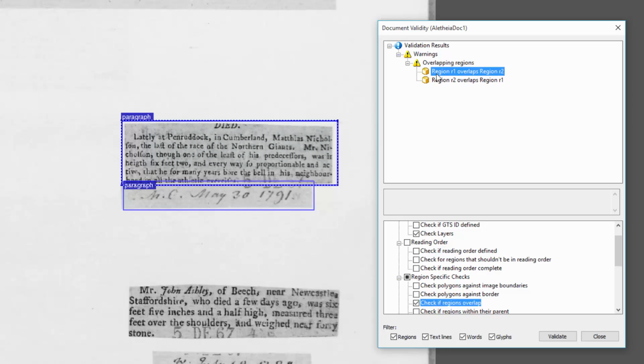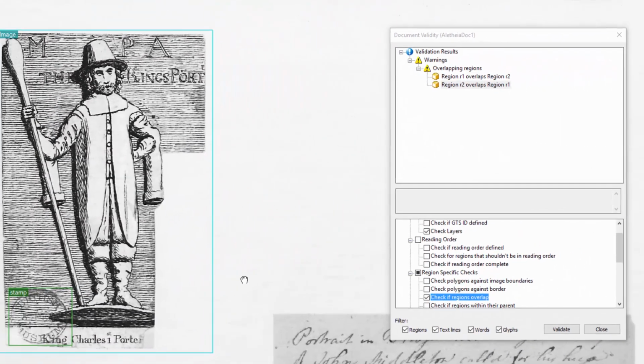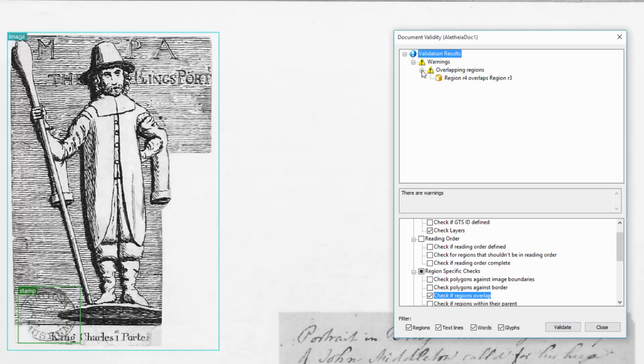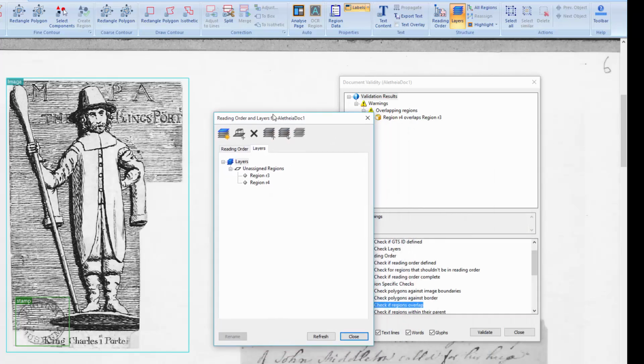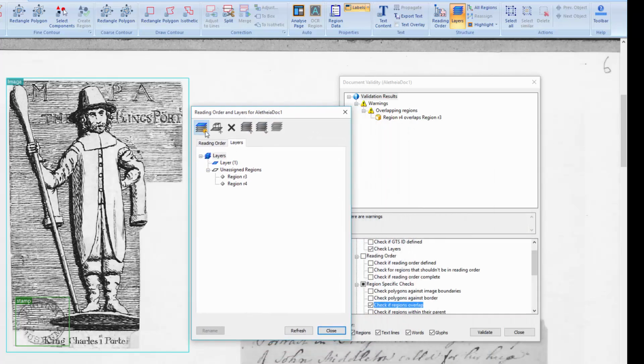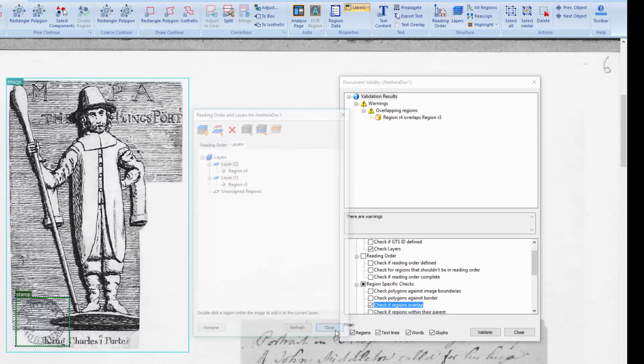There are some exceptions, however, where overlapping regions should be allowed. This stamp here, for instance. That's what layers are for. You can add the image to a background layer and the stamp to a foreground layer. Then you do not get the warning that the regions overlap.